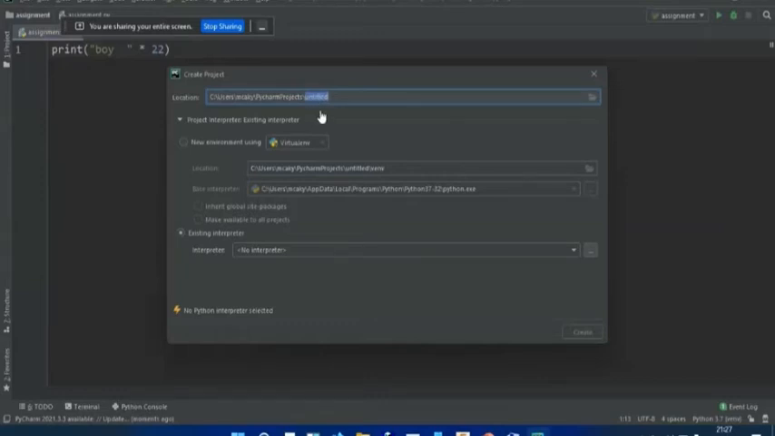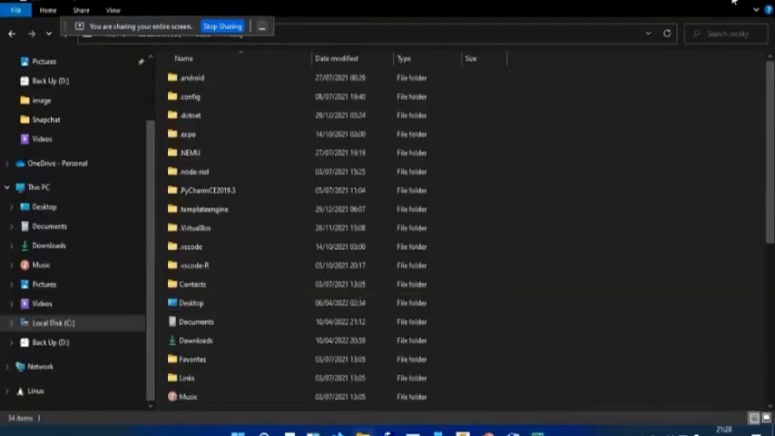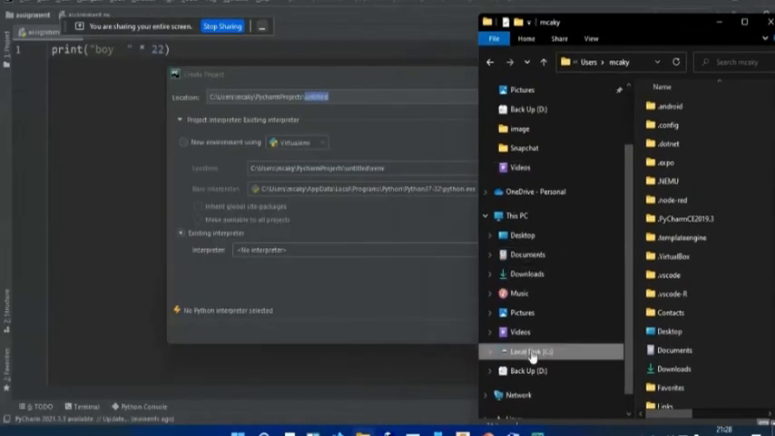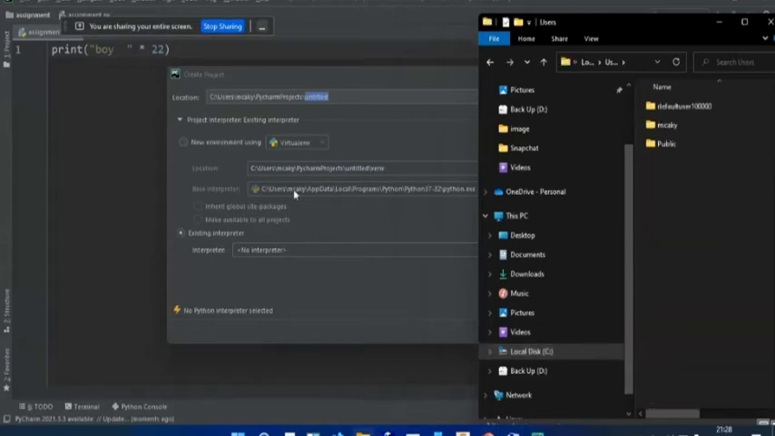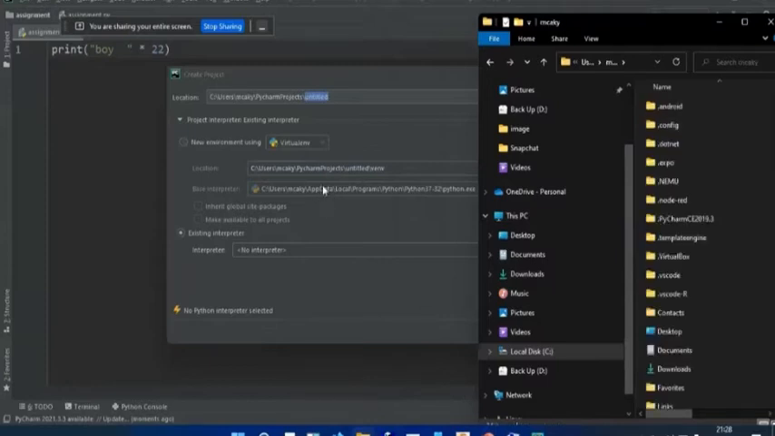C, Users, then my name, AppData, Local, Programs. Okay, let's just do that. C, Users. Then AppData.